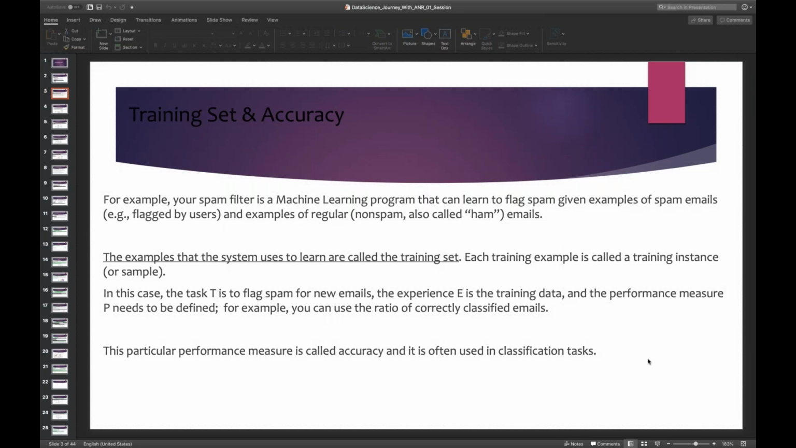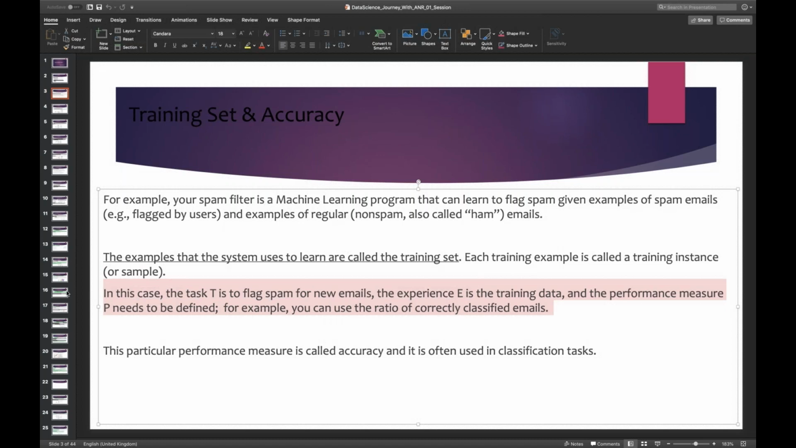Now, let's take this example. In this task, one second, let me highlight this one. Look here. In this task, the task T is to flag spam for new emails. The experience E is the training data, and the performance P needs to be defined. We don't know that yet. For example, you can use the ratio of correctly classified emails. That's the performance you can judge. Now, once again, understand your task T is to flag all the spam for new emails. The experience E is where you are doing it: you're doing it on training data.